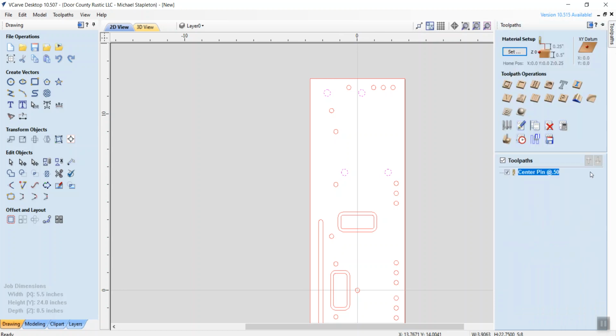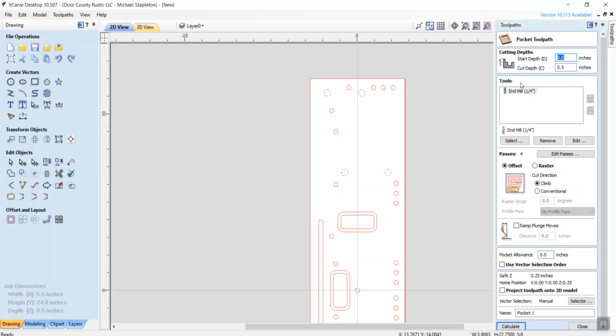I'm going to click on close on that. And those I do want to go full through, so I'm going to use a pocket toolpath again. I'm already set up at 0.5. And on this one, though, I do want 4 passes because it's a 3/8 inch hole and it's a 1/4 inch bit. It's got to go down and around, down and around, down and around. And I don't want to beat up the bit, don't want to beat up the router, and I want a clean hole. So I'm going to leave that at 4 passes.